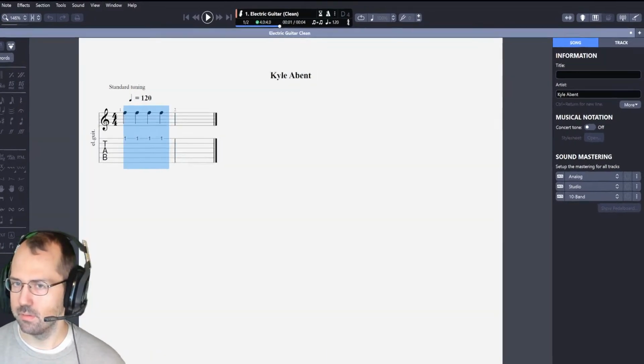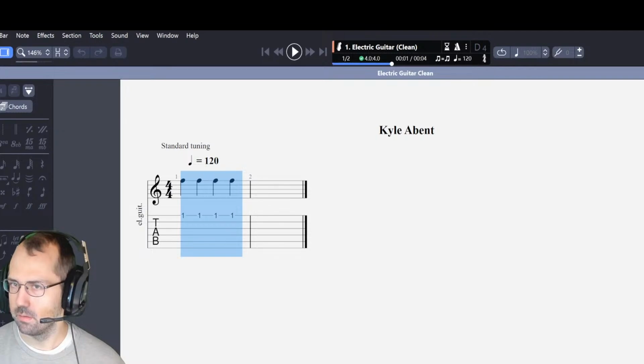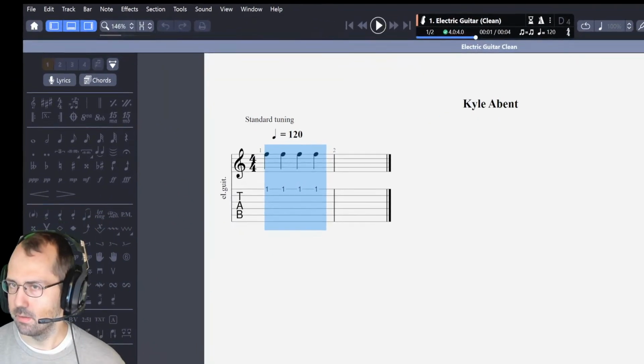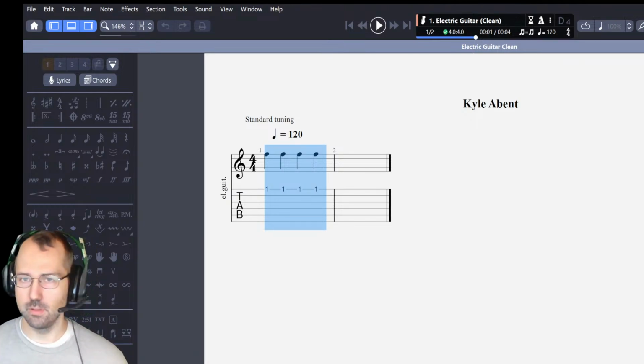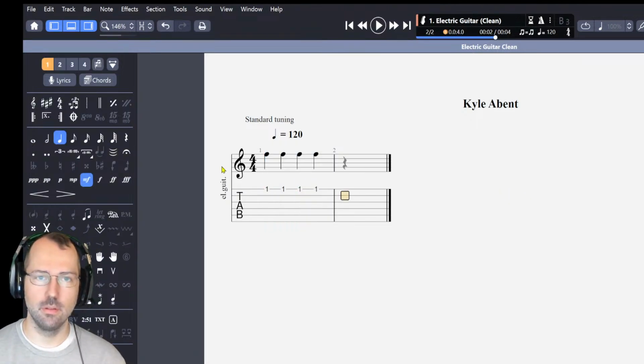Just to see it better, like that. Something like that. I don't know. 4.0, see that measure is 4.0. Now you go to the next measure.